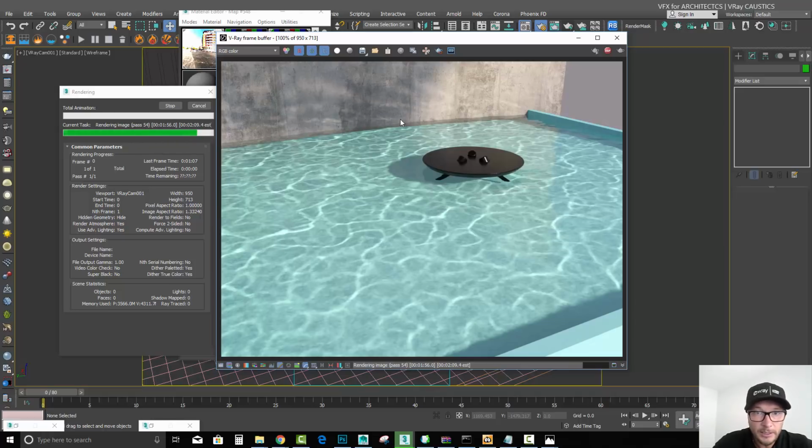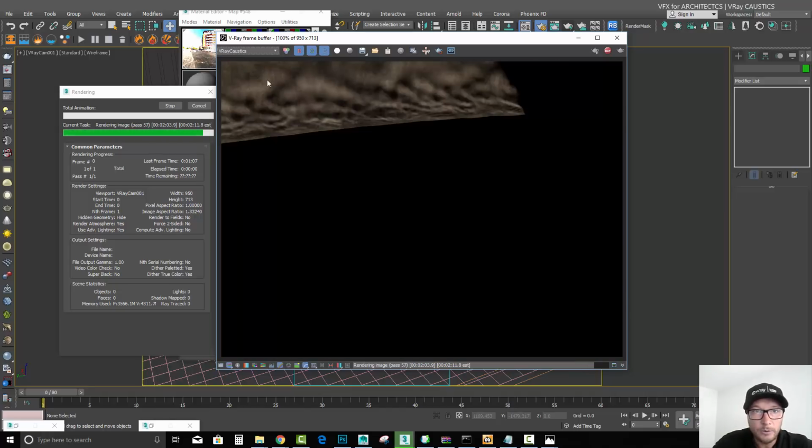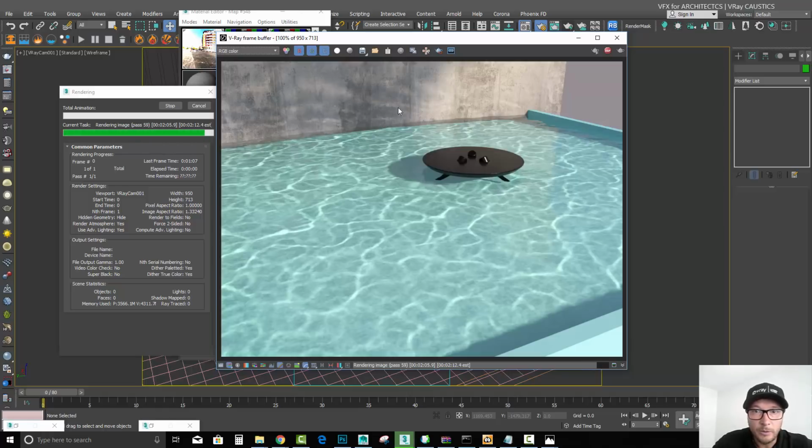Okay, so you can see the quality is pretty good, and the caustics here is working amazing on the wall. It looks very, very realistic to the point where the water gets that natural look. I like it so much, and I'm so happy that I finally figured it out.